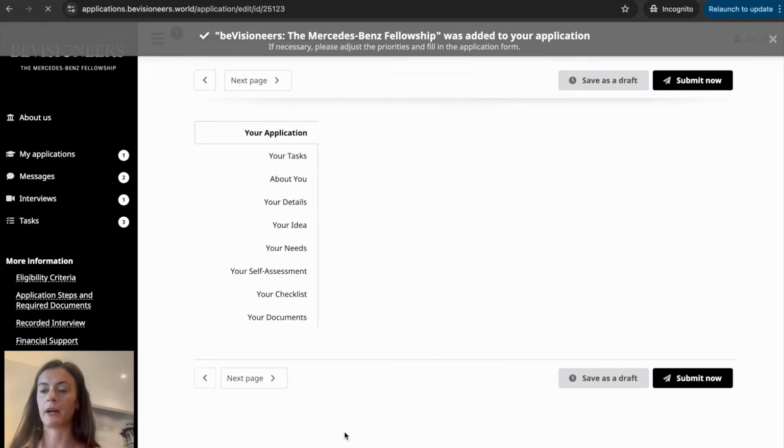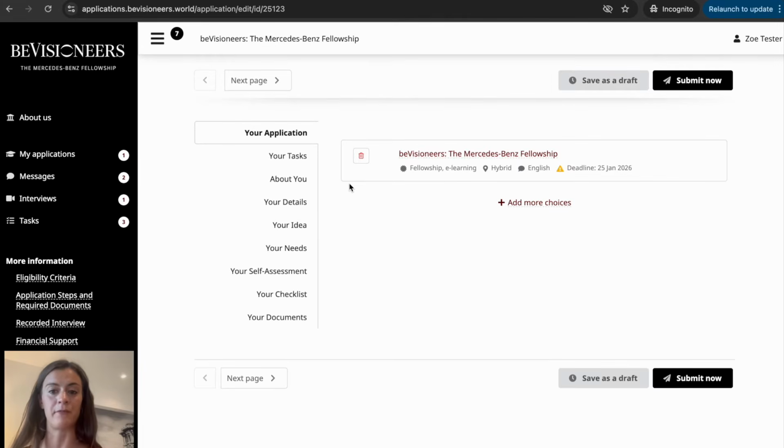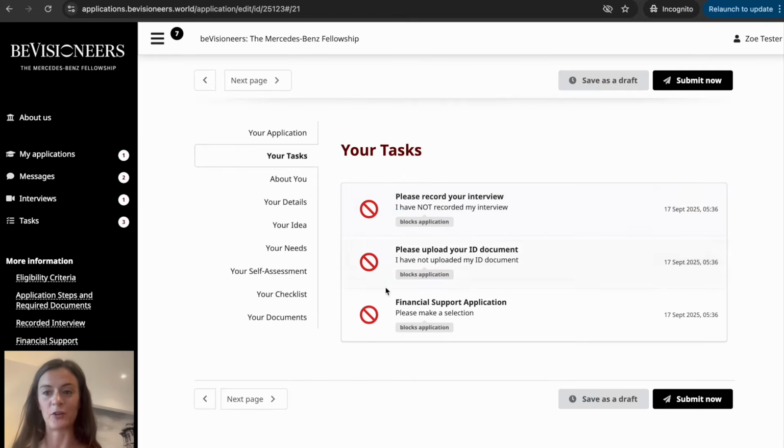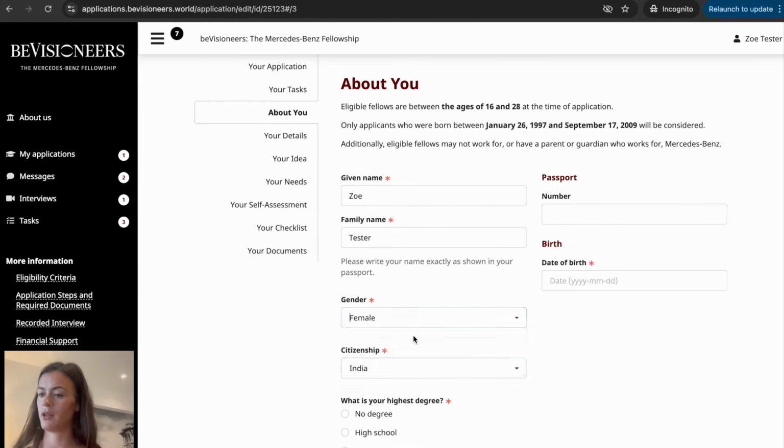So here you will arrive into where you start your application. You can also see that there's some information on the side, some resources if you want to check them out. For the time being, let's go through the application process together. So you will see here that there's tasks, which I will come back to later. Let's start off with filling out some basic questions about who I am. I'm just going to fill this out randomly here.